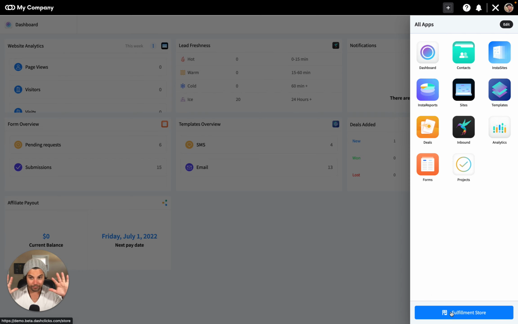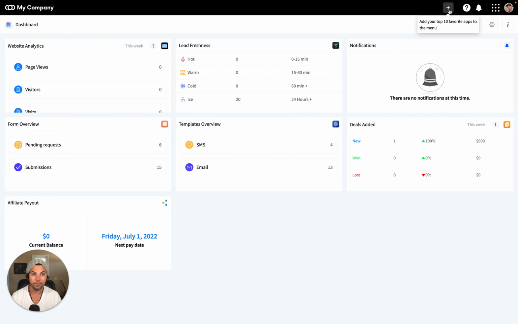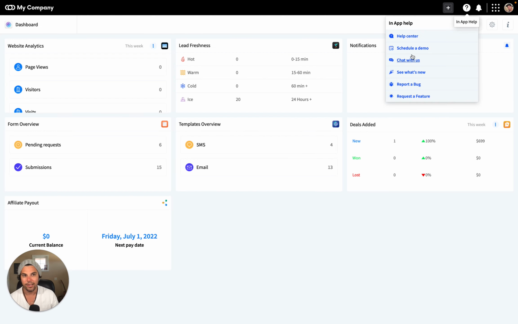Disclaimer: DashClicks is a fully white labeled SaaS solution. There are 11 apps. All these apps are designed for agency owners to completely manage their business. So all the software you'll ever need is found in this dashboard for you to have a scalable and profitable marketing agency. We'll jump into the dashboard later. You can always schedule a free demo up here by clicking the little question mark, and if you do schedule a demo, our team will give you a whole walkthrough.